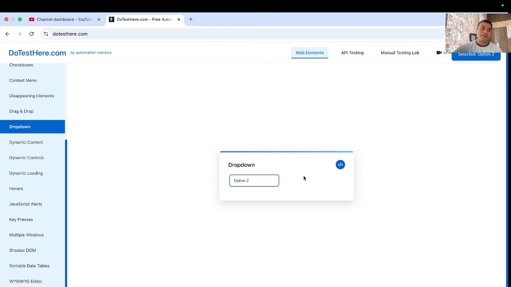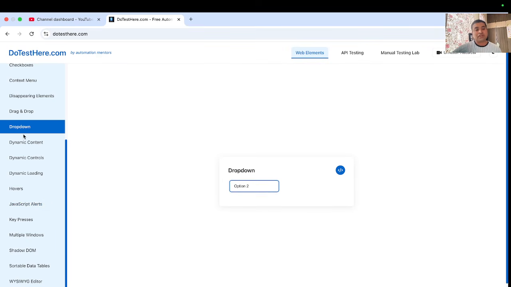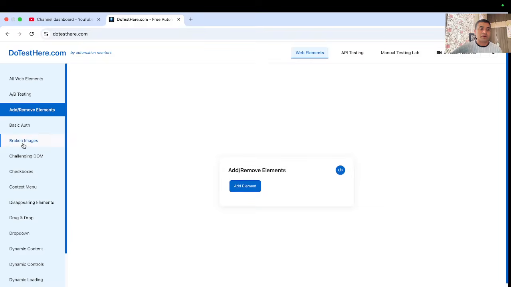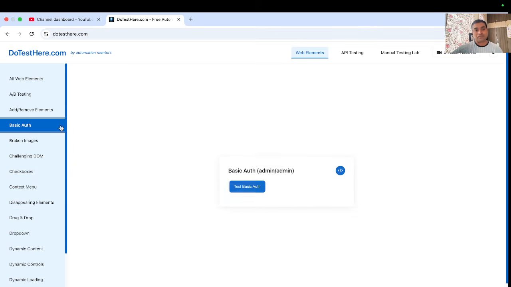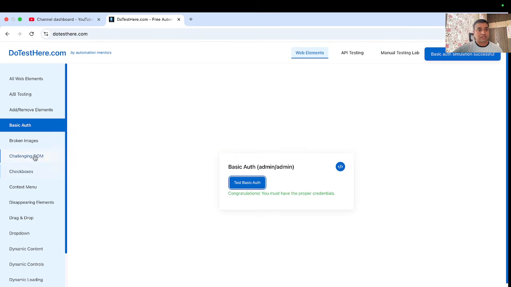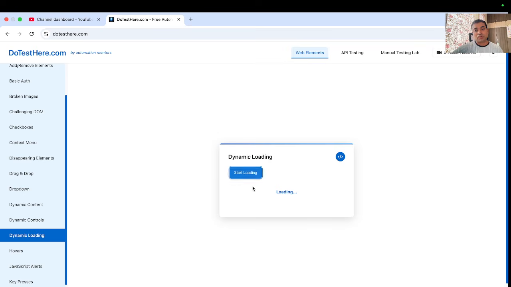Okay, now this is an amazing thing. Basically, on this particular website, you will see 35 plus different types of web elements. You can go and check your way of how you're doing the testing, basic authentication, and let's say if you want to check the dynamic loading functionality, how it will work.